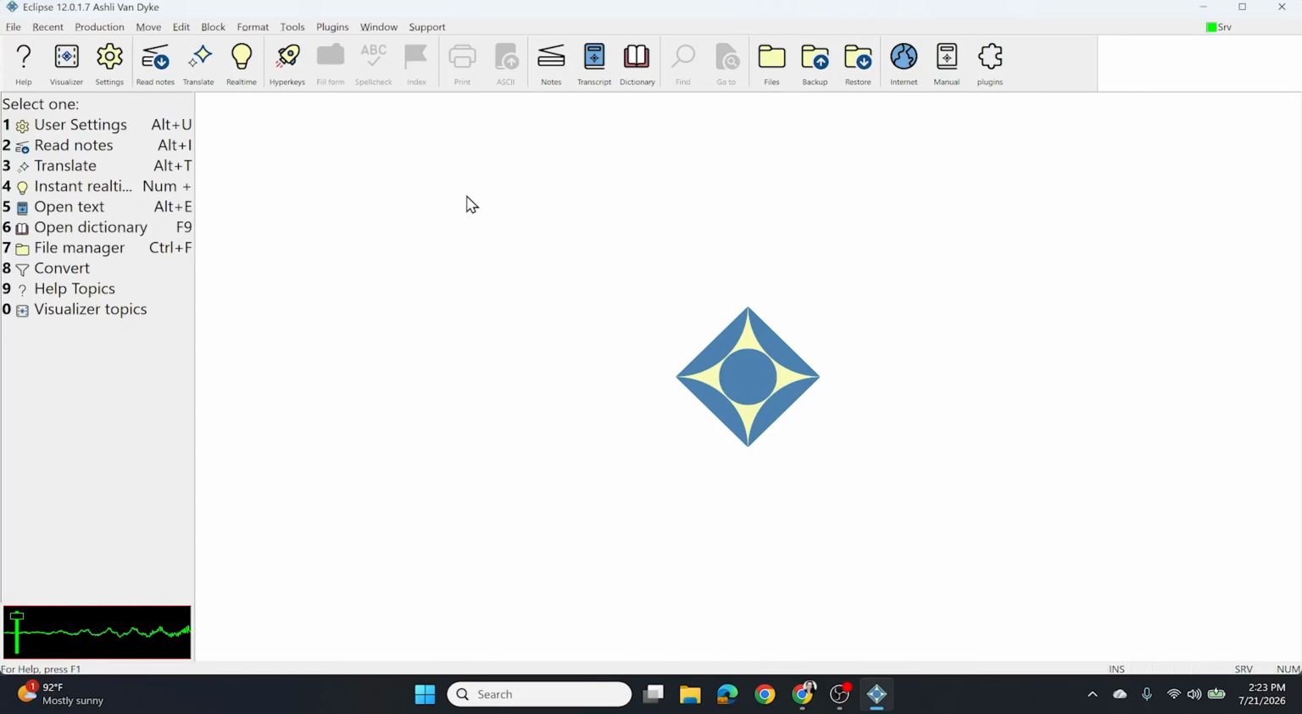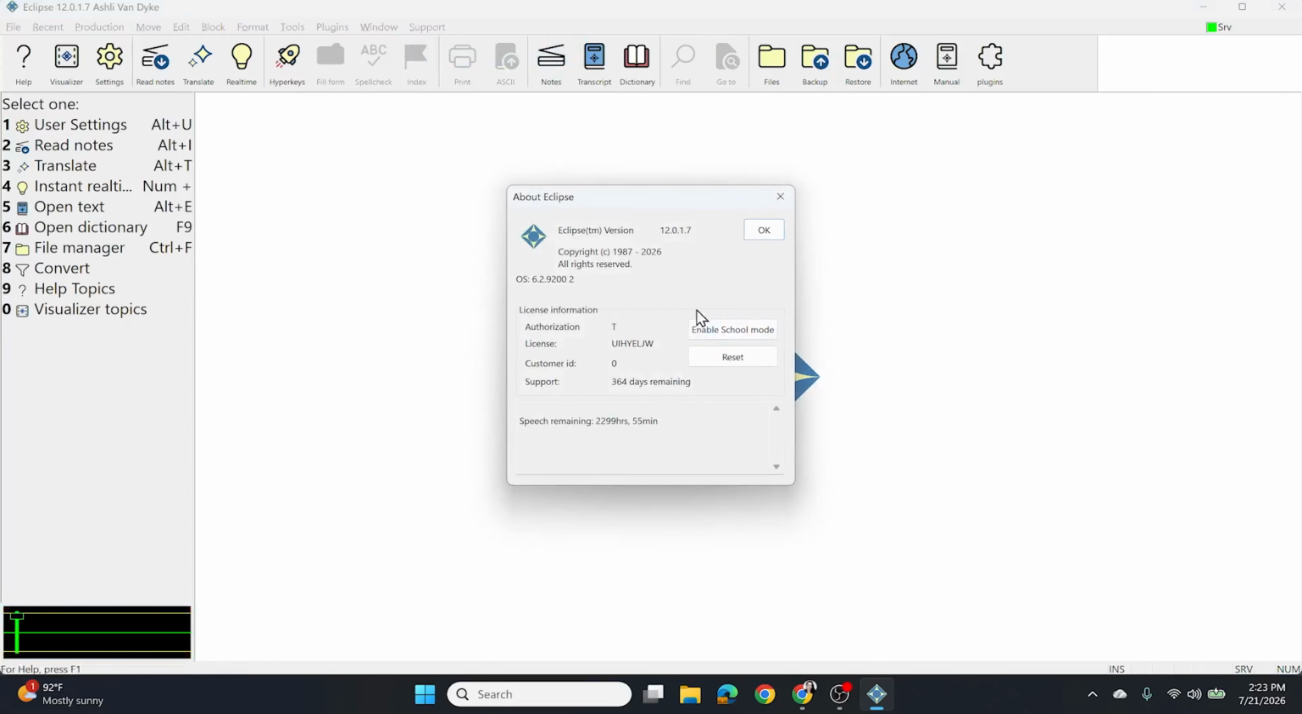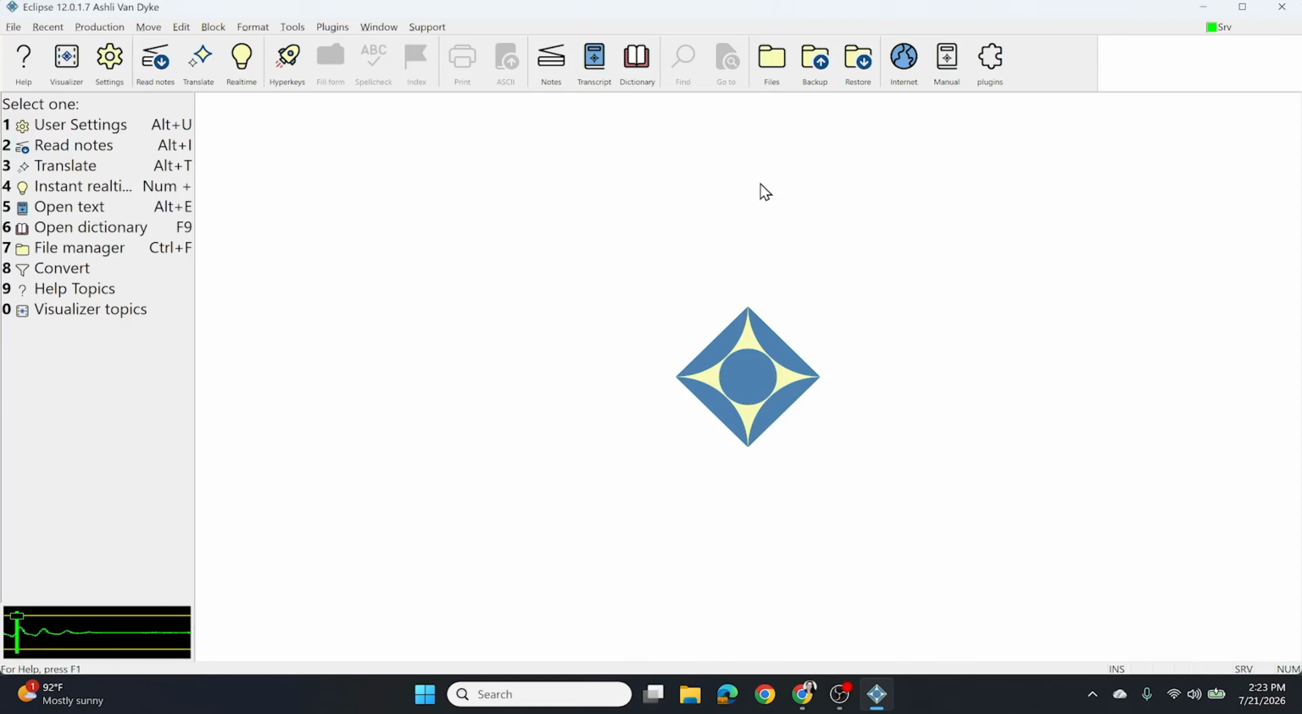To check that your license has been properly installed, you can go to Support, About Eclipse. Your license is listed as well as your authorization level. Since this is just a Steno license, it says only T. This window also shows you your current version number. Stay tuned for more information on how to configure and begin using Eclipse Steno.